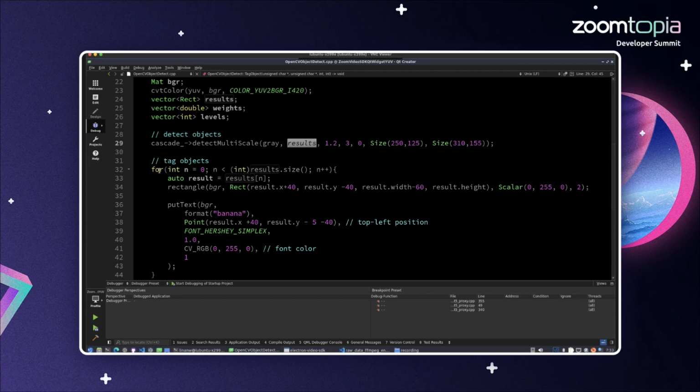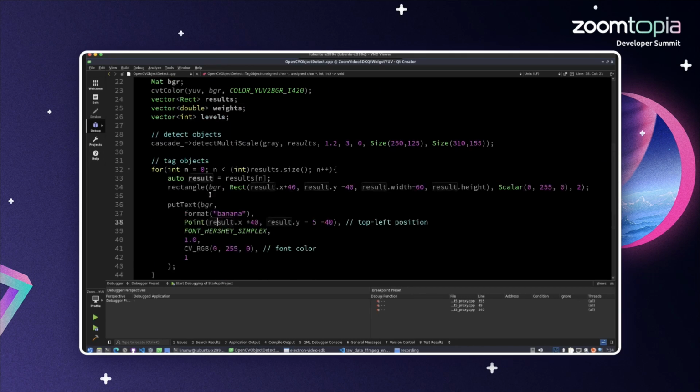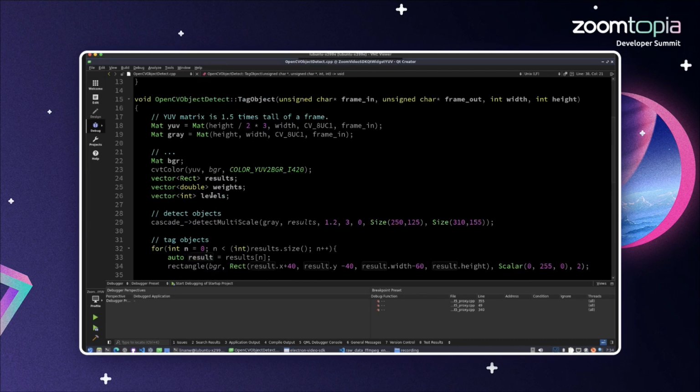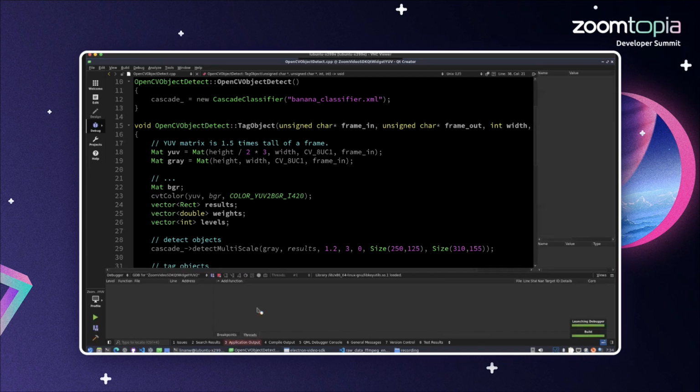And once I detect the objects, I will mark the objects on the screen. I draw a rectangle around the area detected with a banana, and also put a name here. In my case it is banana. I put a text name on the screen to tell that this is a banana. All right, this is the most important part of detecting objects with OpenCV. Let me run the application to see what this looks like.